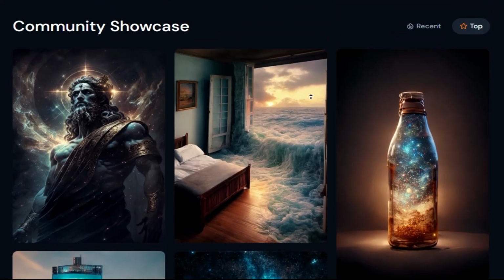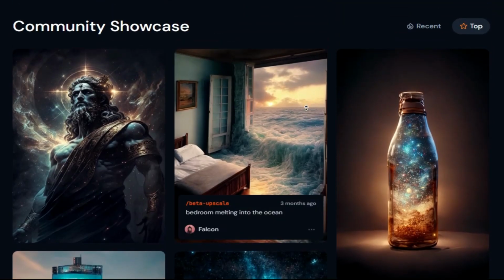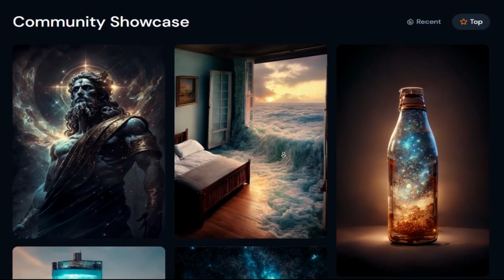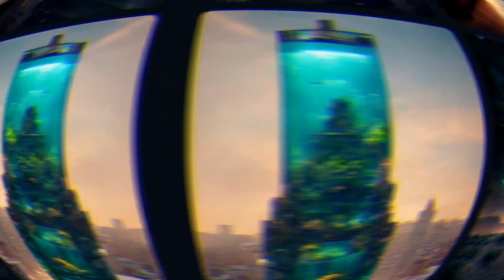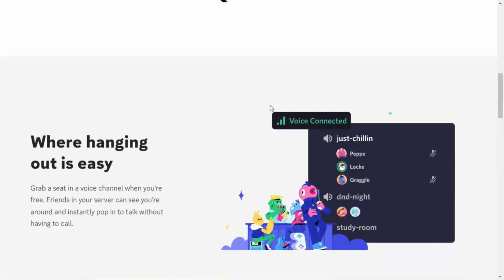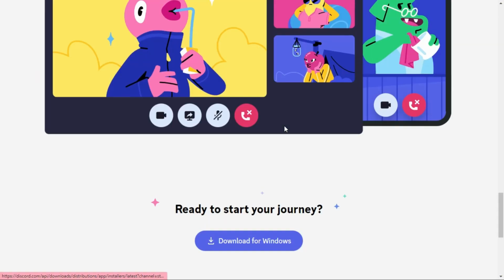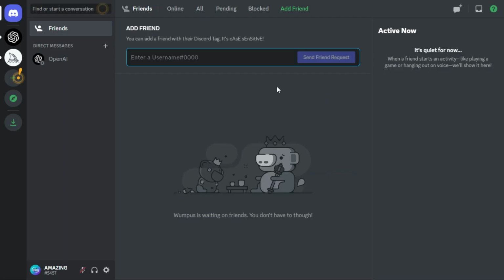To create your own piece, enter one of the newbies groups. Add your own job to the constant stream of activity by typing /imagine, followed by a brief description of your ideas. So the first thing is opening Discord and registering a new account, and downloading it for your Windows or using it in the browser, it's up to you.